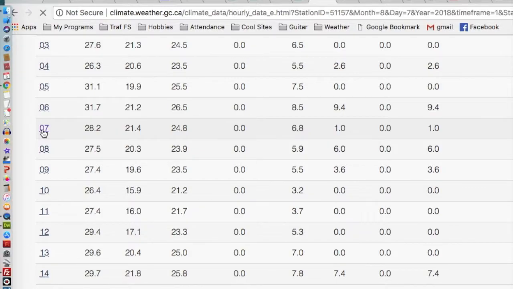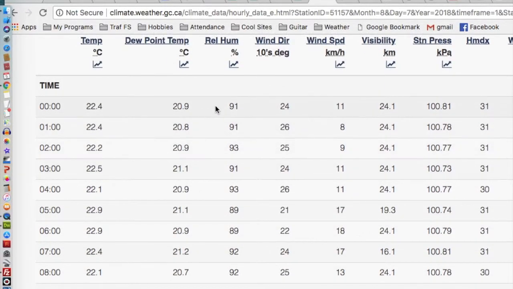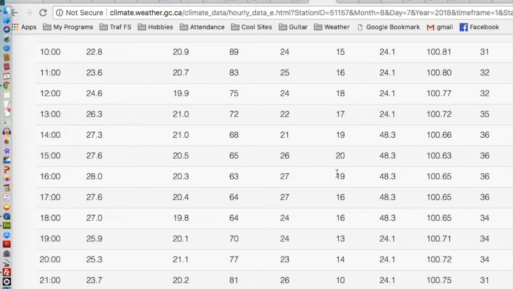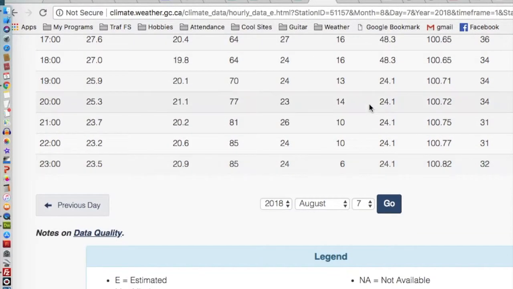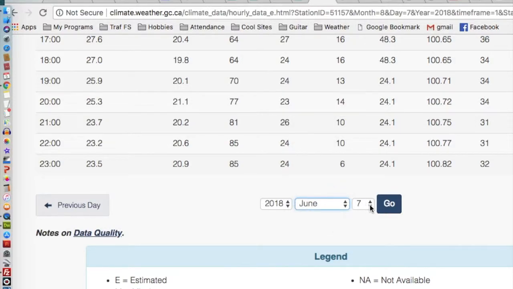If I clicked on the 7th, for example, it would show us the time, temperature, and everything we'd want to know, like the humidex and the visibility and wind speed and all of that stuff for August 7th, for every hour. I can go down to the bottom and pick any date. I'm going to pick my birthday, so June the 25th. Right here, and then click go.